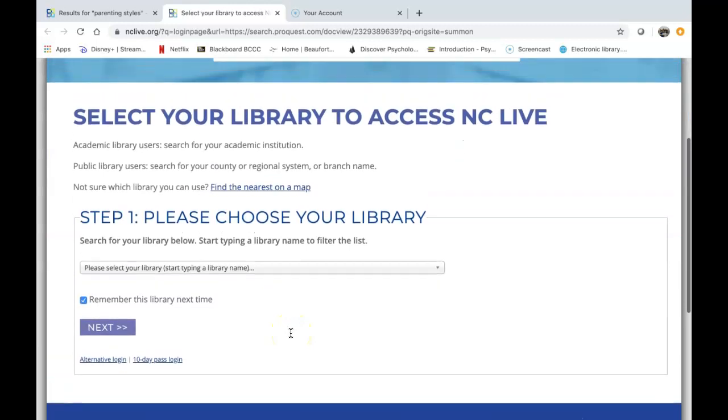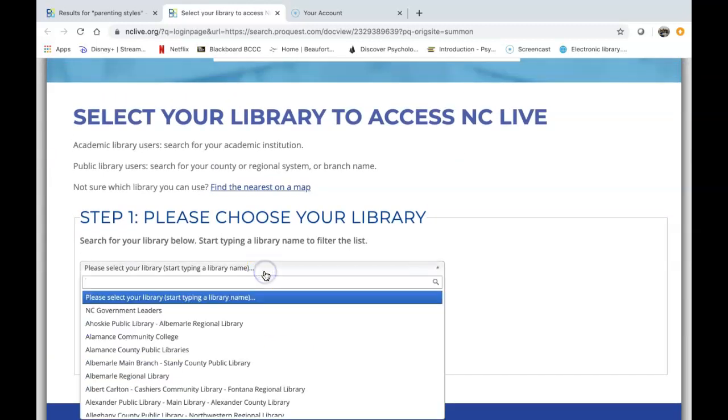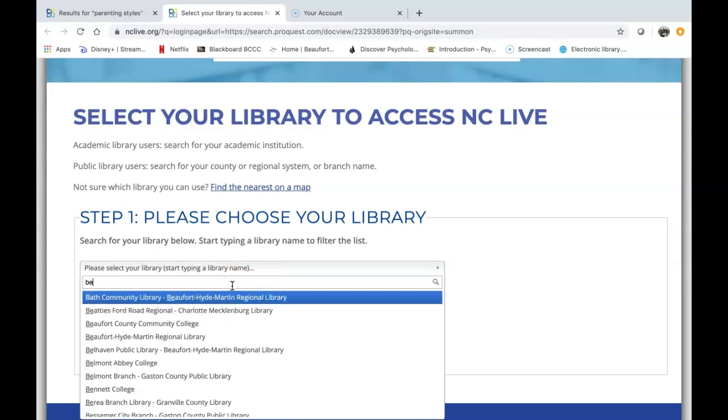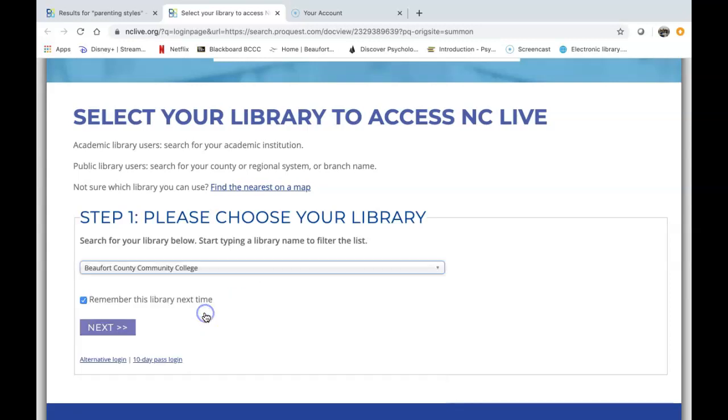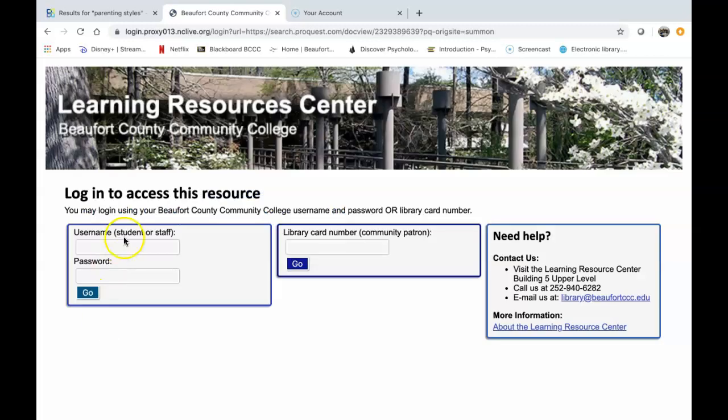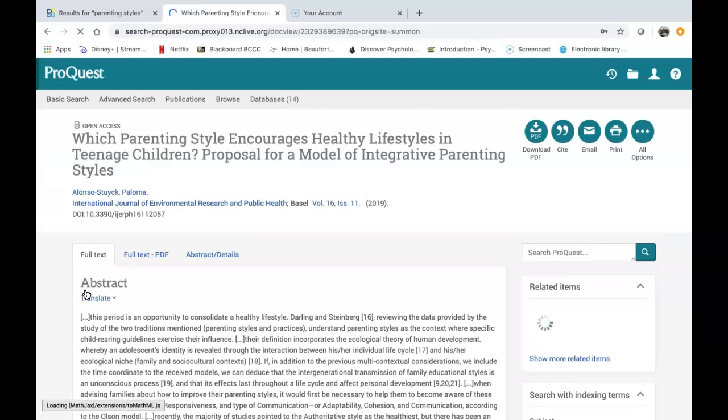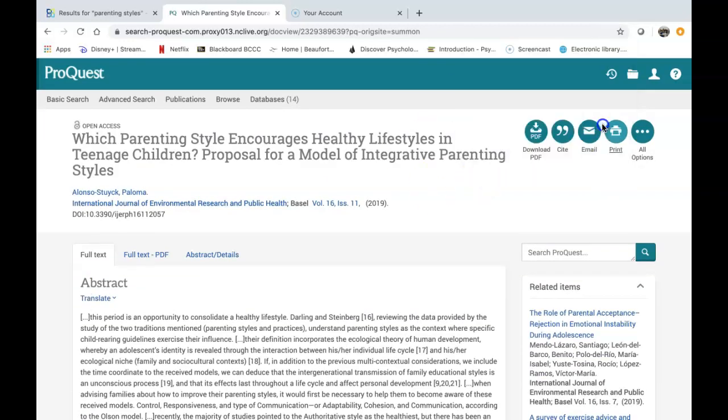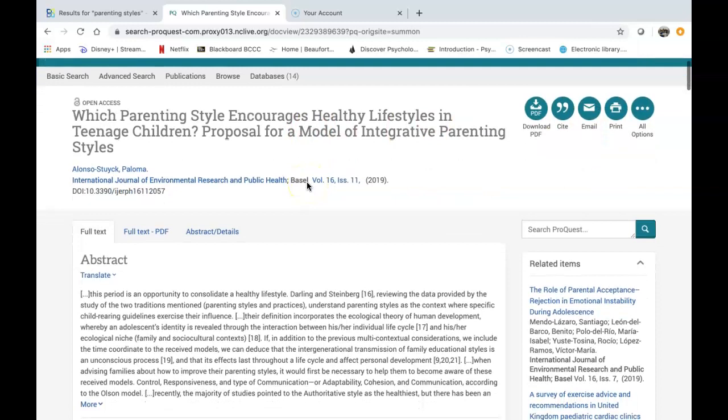So what you have to do then when you're clicking on this from home, please select your library. So I'm just going to type in Beaufort County Community College. There it is. Next. And then it's going to ask for your username. So let me type in my credentials really quickly. If I could get those correct, that'd be great. Just your username and password. And press go. This is how you're going to access this when you're not at school, and since unfortunately we're home at the moment, you're going to have to type in your credentials.